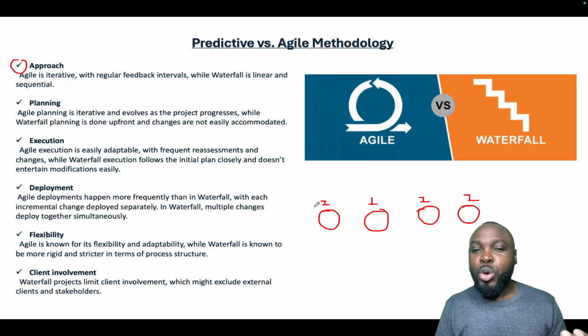We have deployed this, we have released this. This is an increment. We have released this. This is another increment, and another increment. So changes are deployed separately, and as we are moving on with our deployment, we are making improvements, we are making changes. But in waterfall, it is not like that.